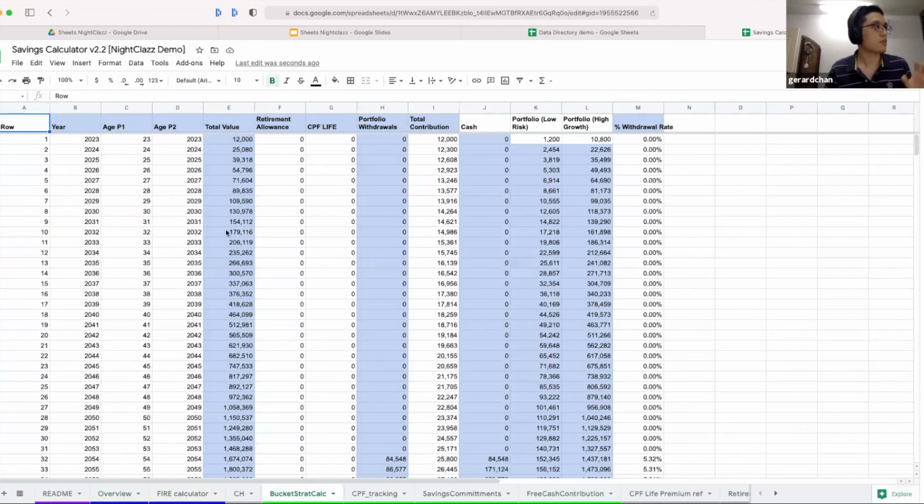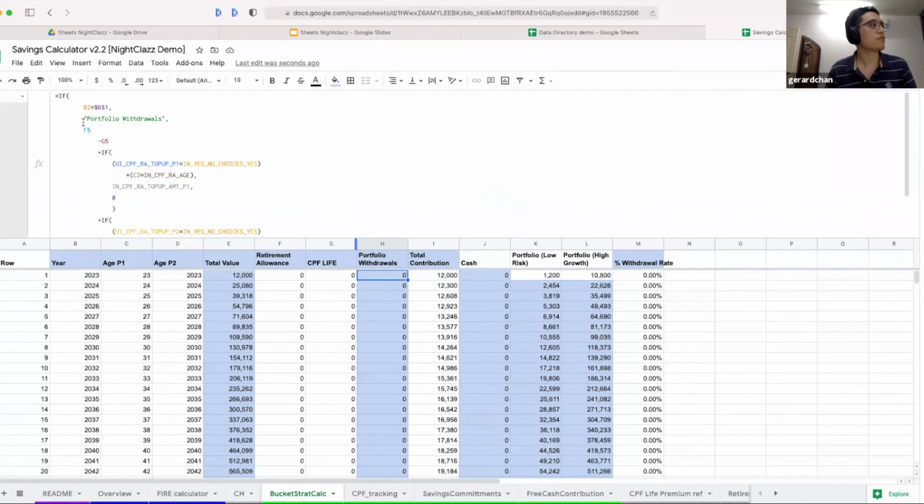The bucket strat calc is the area where I do a lot of the overall simulations year on year. So I have the year over here. Blue are cells where I actually have a formula in them, versus white are cells that are generated by a formula, but they don't actually contain a formula. So a lot of these blue cells, I do reference the row above, items in the same column. So I had to use a dragged formula. I couldn't use an array formula for this reason.